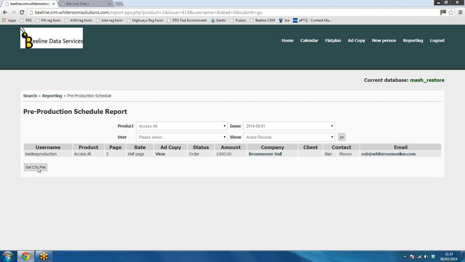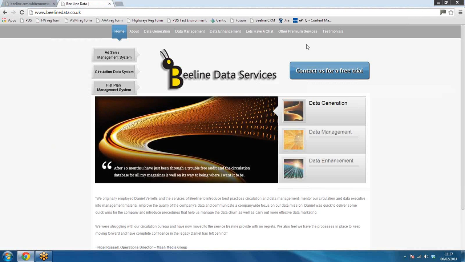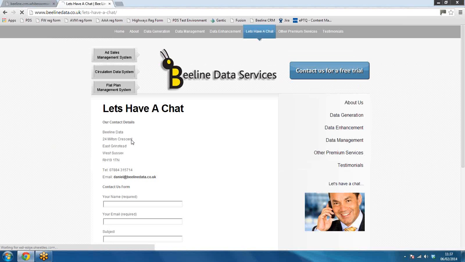We can also lastly download a CSV file which will allow us to work out how much revenue has been allocated to each issue. There's lots more functionality that this system can do, but I just wanted to give you an overview. If you do need to know more, press this button to contact us for a free trial.